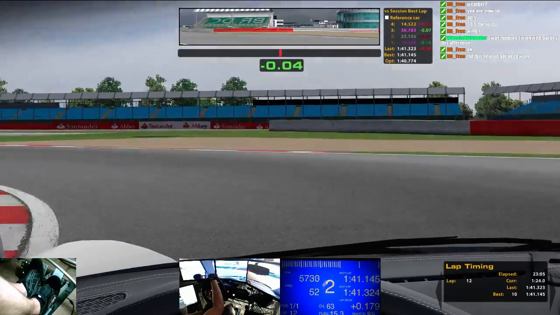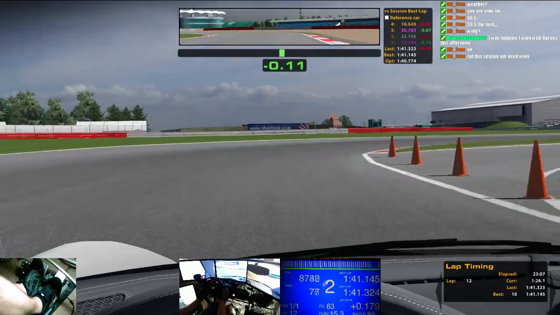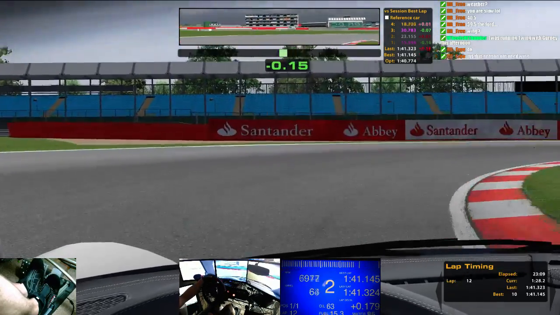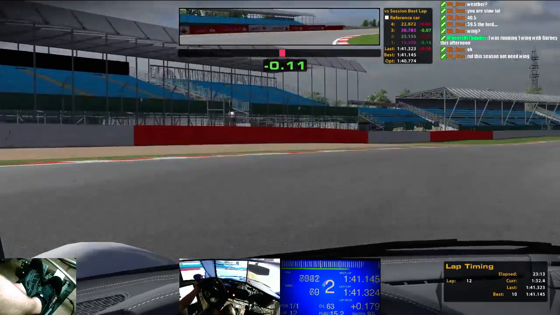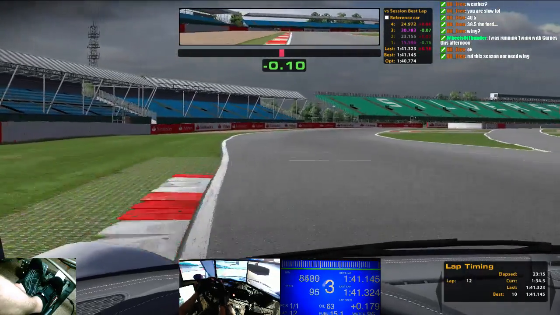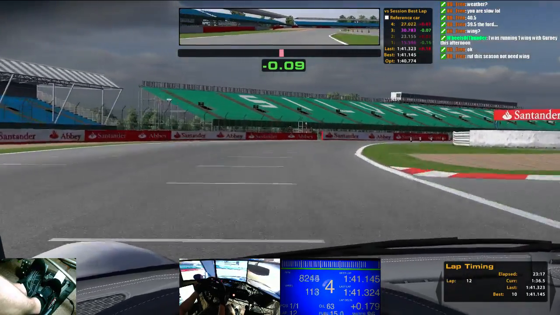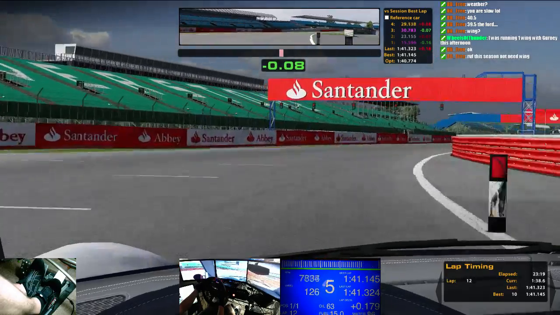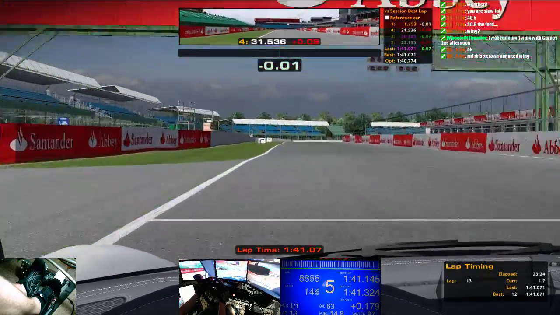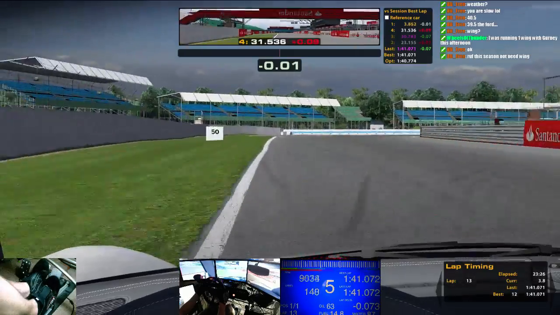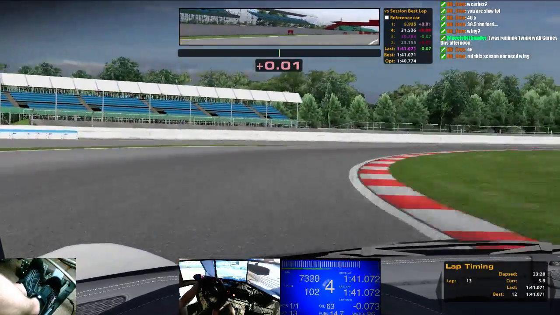Try and get a later apex there. Rear end's just a little slippery through there. I'm not sure if it's because I have to put so much wheel into it at the beginning of the corner that it finally snaps loose or what. Probably need to look at my tire pressures. They're probably all over the place right now. Done 12 laps. Do one more lap here. Check out our tire pressures.